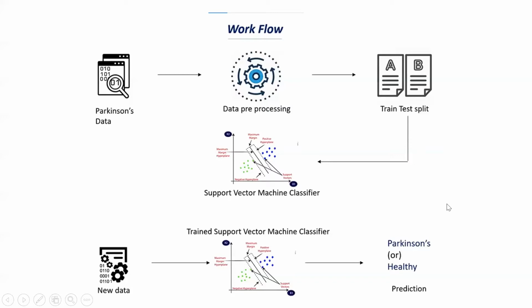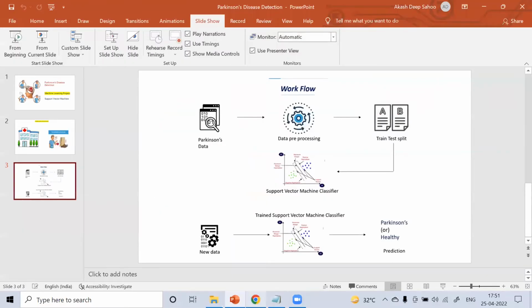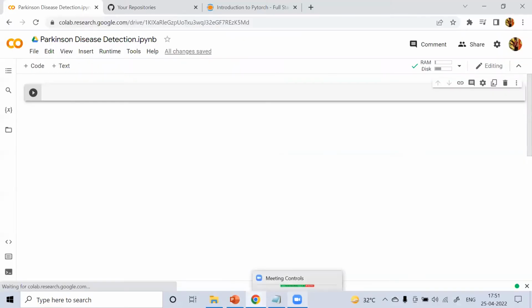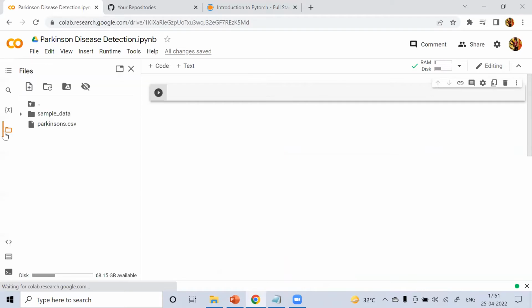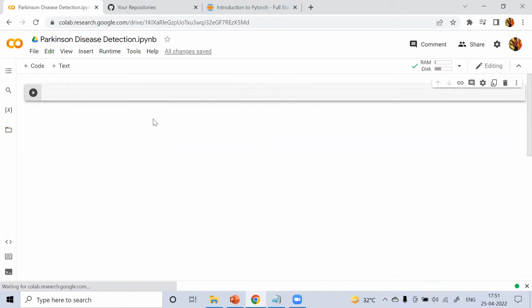Let's get into the coding part. We will be doing our coding in Google Colab. First you have to upload this Parkinson's data. The link I will provide in my description box. After that, first we have to import the dependencies. Dependencies are those libraries and functions which we need for our project. So let's start.